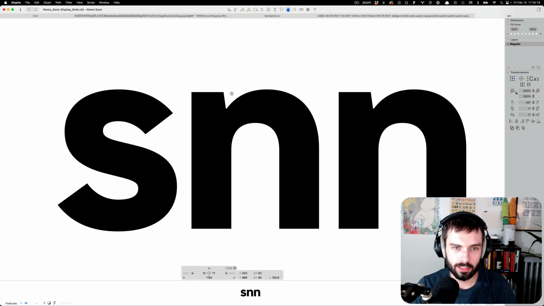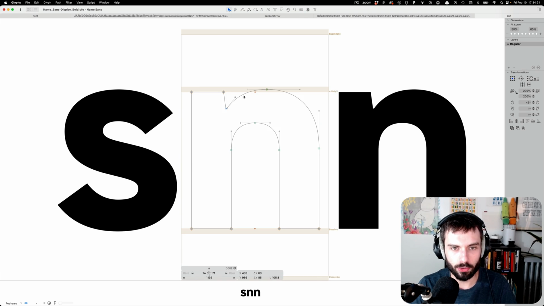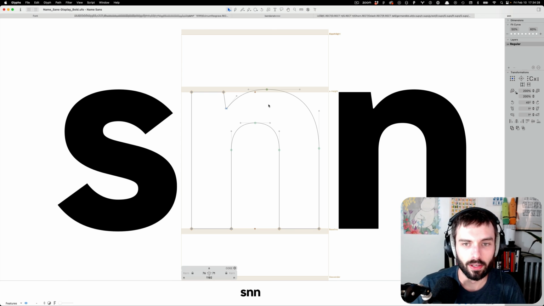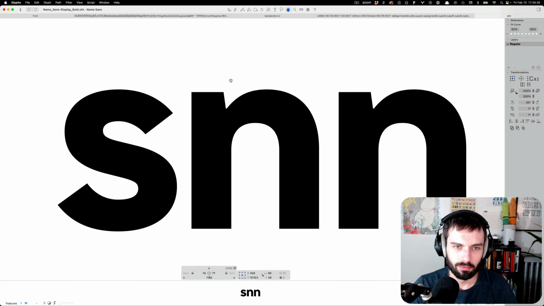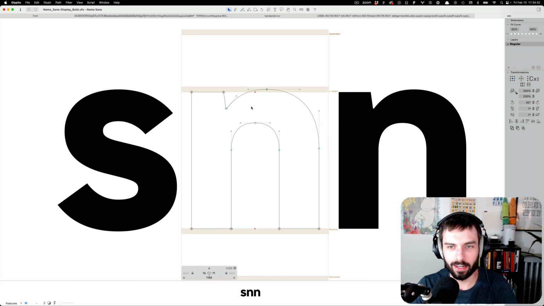Seeing this makes me think I could improve this curve ever so slightly. Maybe that's nicer. Maybe not. Anyway, I'll go back to that. But I just wanted to give that quick tip.